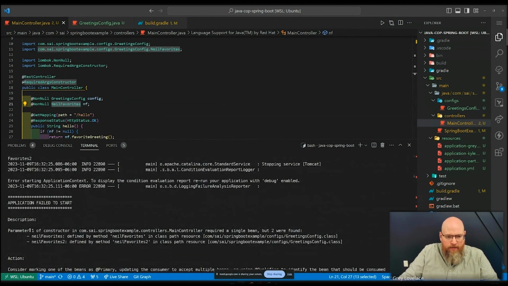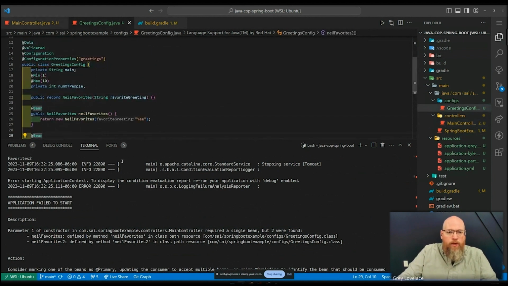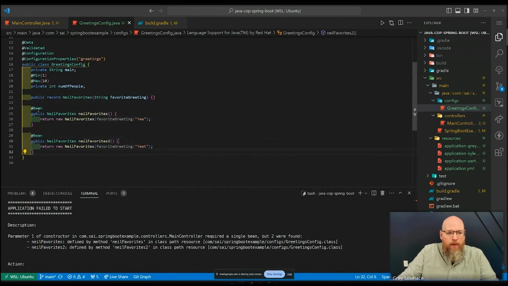Excellent. And you can see here, same thing. Single bean, but 2 were found, Neil's favorites and Neil's favorites 2. So this is what I wanted to show you: when you have an @bean annotation, by default, all of your beans have names of some kind. And when you're using the @bean annotation, the name of your bean is the name of the method that you're using. There are ways around this. I know people say that Spring Boot is a lot of convention over configuration. All of that configuration is available to you to change. It's just that the convention is very easy to follow if you don't want to have to go in and set the configuration all the time.